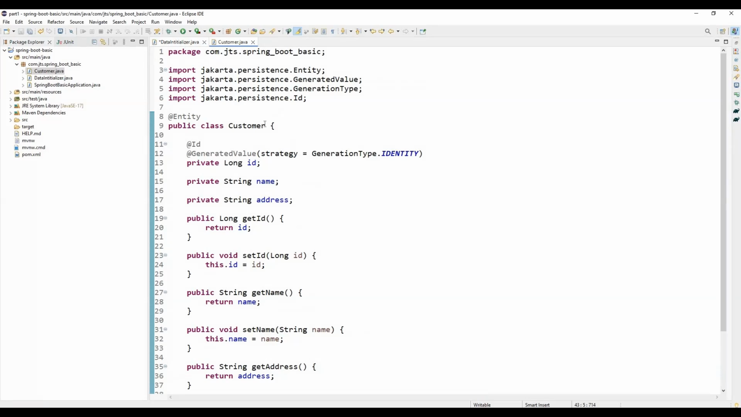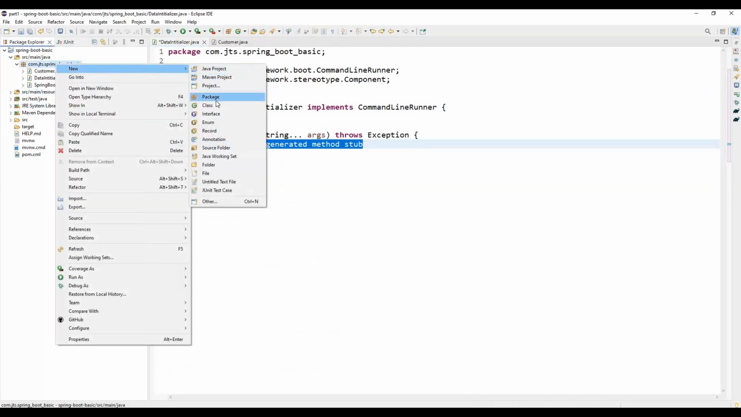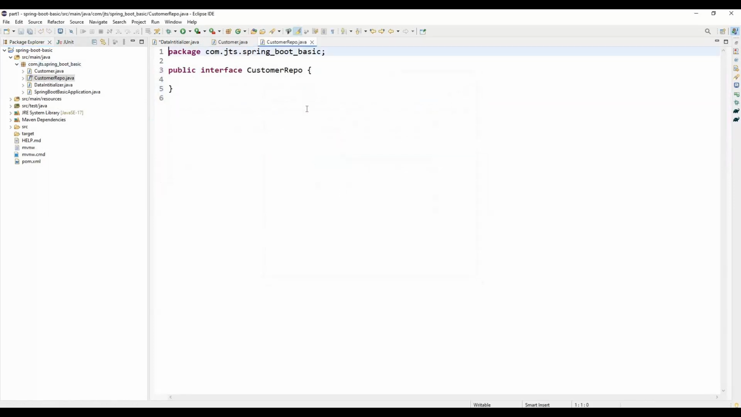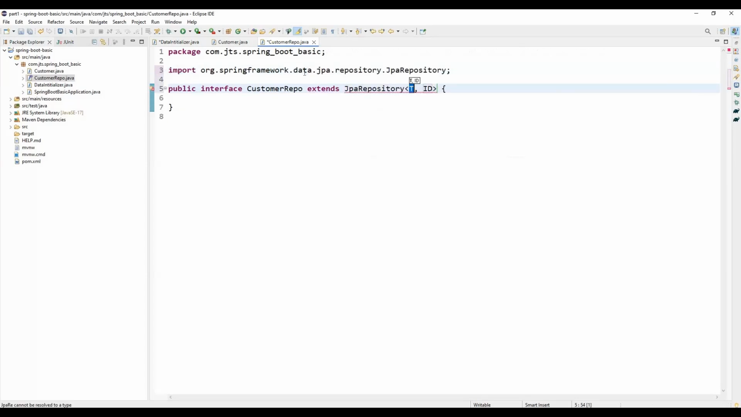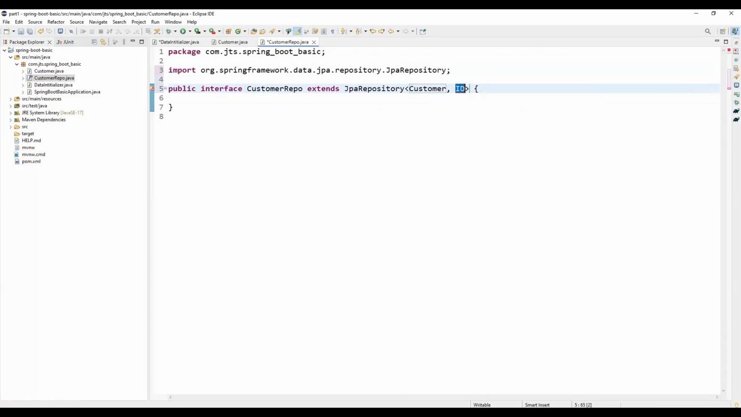Okay, so now it is ready. What do we need to do inside of this run method? Before going to that, we need to create another interface. Basically we need to create one repository. So let's say it's a CustomerRepository. This is one interface, and here we are going to extend JpaRepository. We need to use this table Customer, and the id will be Long. This will be the primary key data type.